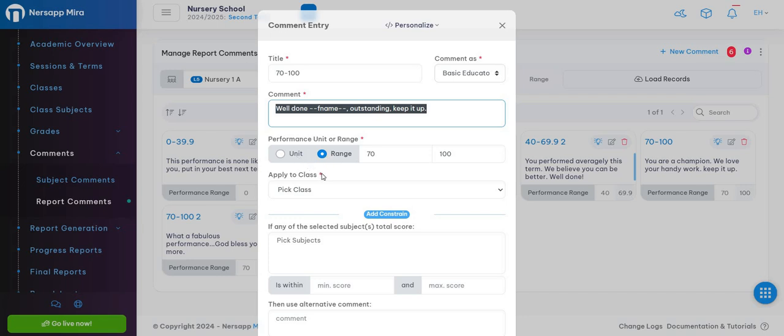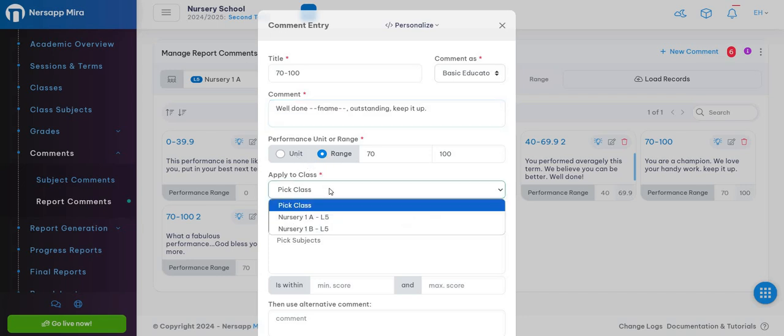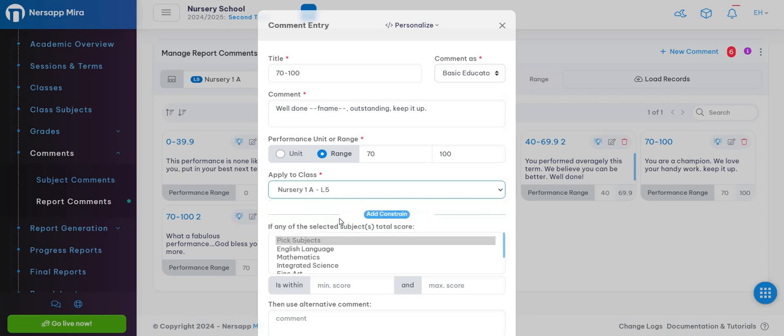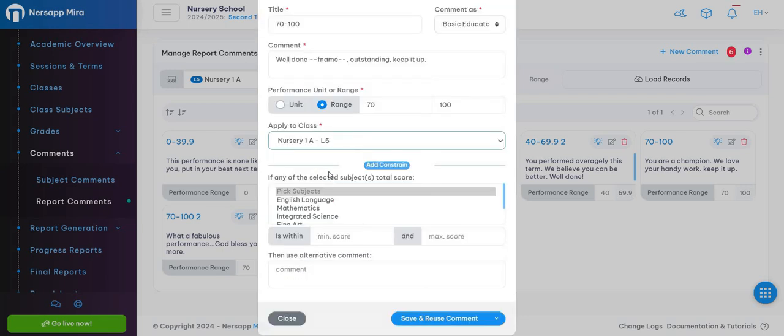The next is to pick the class for which this comment would apply. Let's assume we are using nursery 1A. Take note, I'm adding this comment as a basic teacher or a basic educator. I can also add it as a manager. I want to apply it to nursery 1A, in this case here.